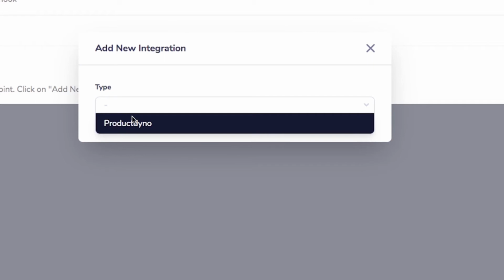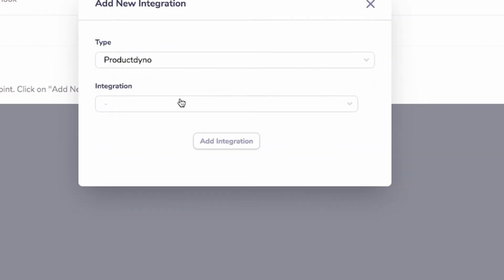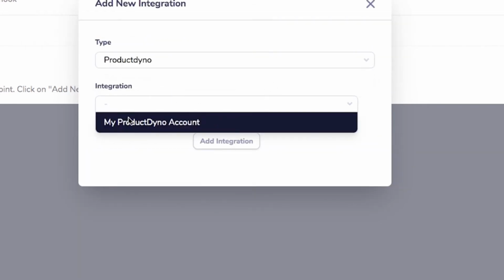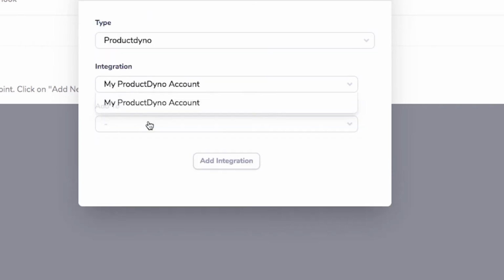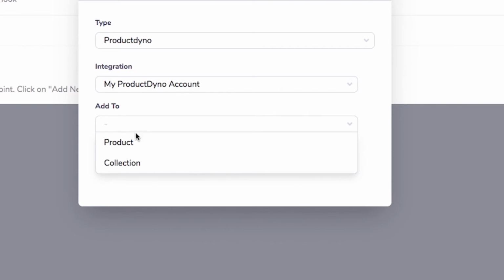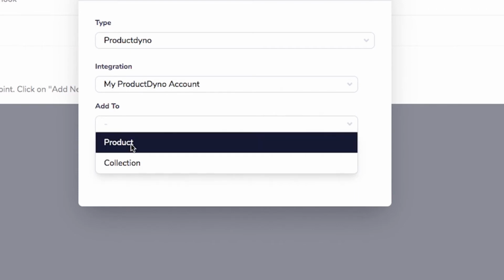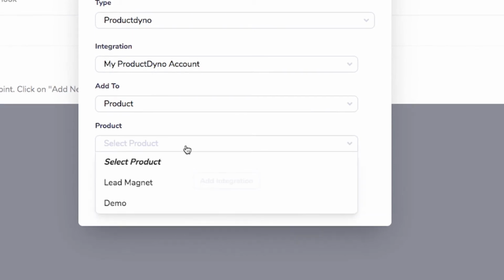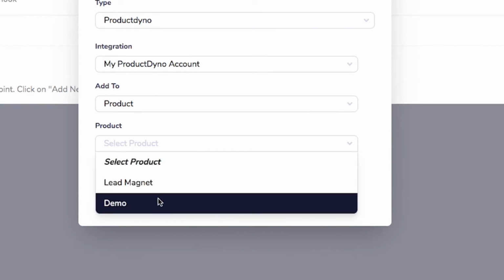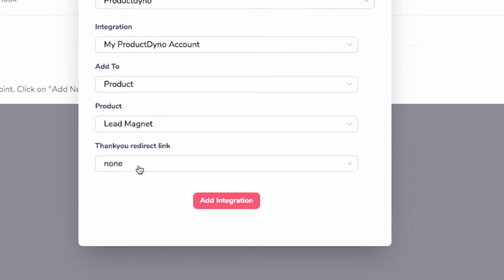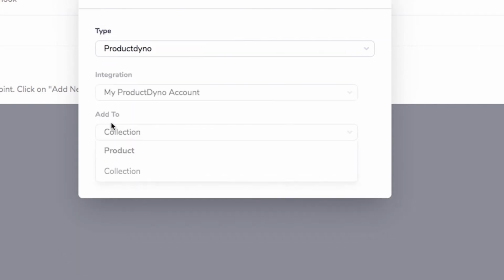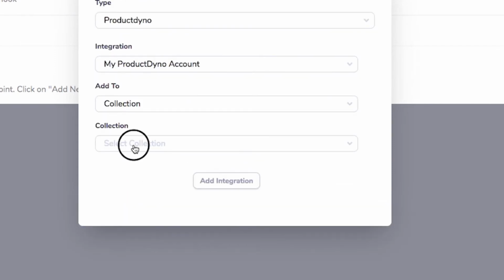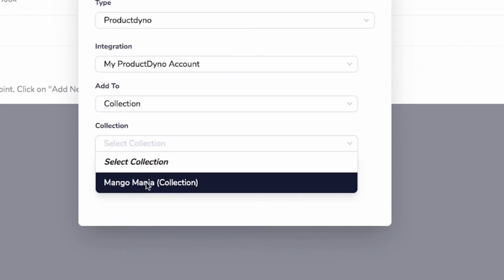Choose a type. We are working with ProductDyno, so we will choose that. After choosing the type, we also have to choose the integration we created earlier. After that, we can choose either a single product or a product collection, so in this video, I am choosing product. And now we have to choose the specific product. I am choosing this one. You can also choose a collection if you want. And after that, choose a collection you have already created.